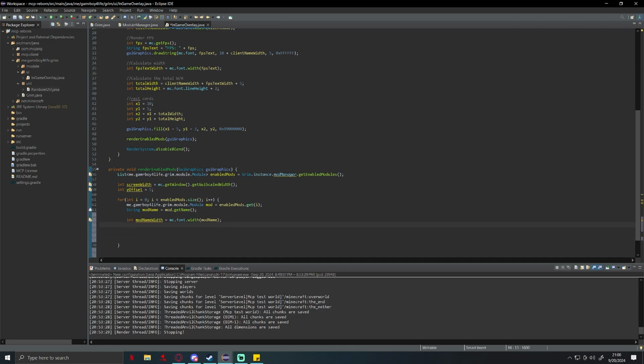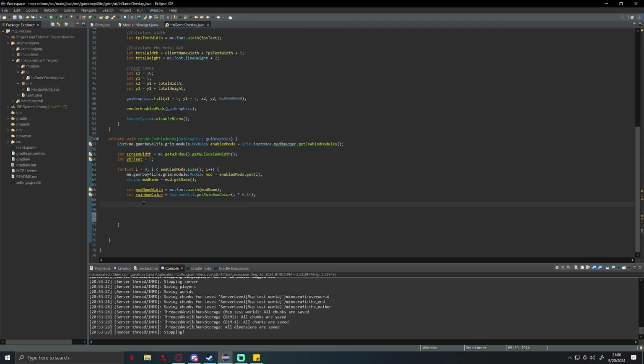Now this, and I'm about to make, if you don't want the rainbow code, don't worry about typing this in. So if you are doing rainbow, you're going to do int rainbowColor. That's going to be set to equal RainbowUtil.getRainbowColor(i * 0.1f). So basically, instead of using a color code, we can say rainbowColor, and that will tell us the color of our text.